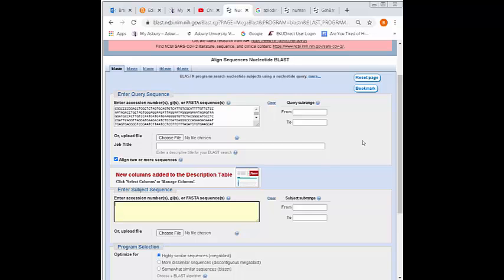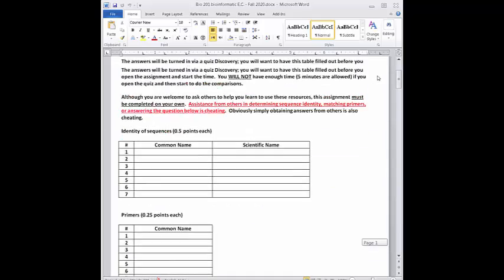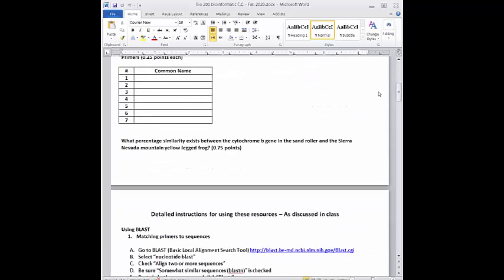So you actually are going to use this for 2 parts of this extra credit. You're going to use it for what I just described, and you're going to use it for this final question here. So the final question is, what percent similarity exists between the cytochrome B gene of the sand roller and the Sierra Nevada mountain yellow-legged frog? And so this question allows you to do a little bit of minimal web sleuthing here. Essentially what you're going to need to do is figure out the scientific name of both of these animals, and you're going to use that to find the cytochrome B sequence of these animals. And then you're going to compare them. So it's really pretty easy.